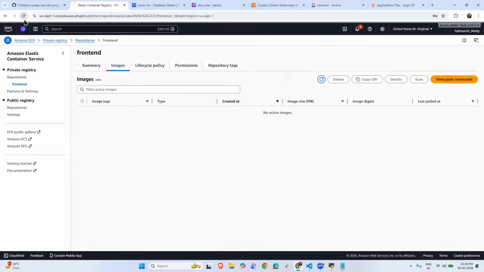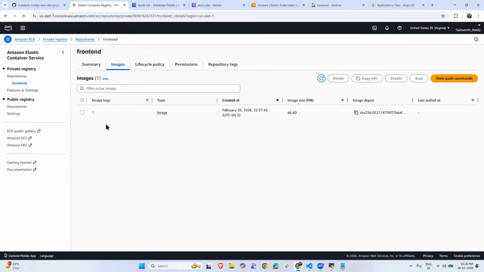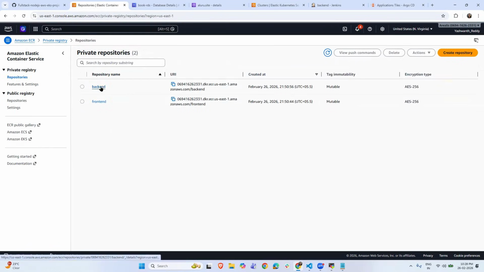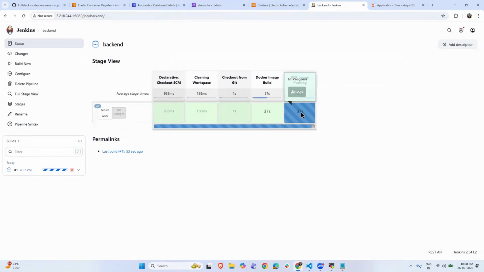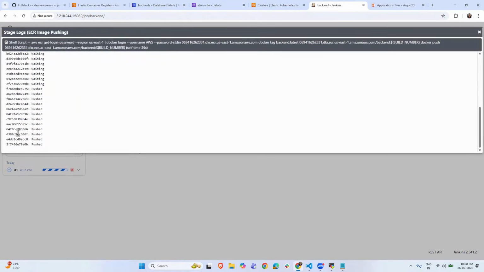Just refresh it here. Here you will get one image. See, one image. Same in the backend also. If you click the backend, here also you will get one image. Once it is done, if you want to check the logs, you can directly check it here. See, it's still pushing the images.